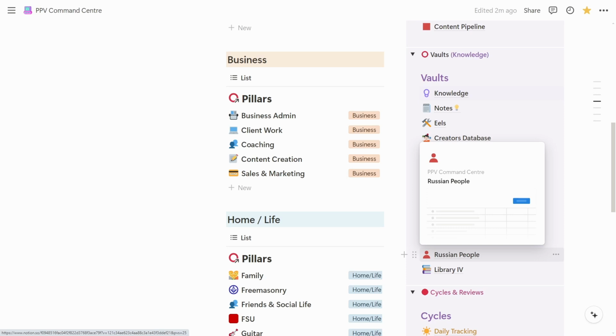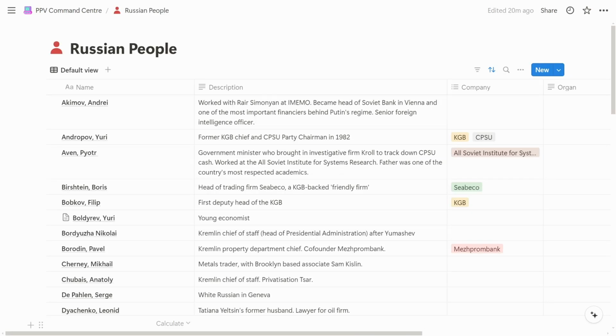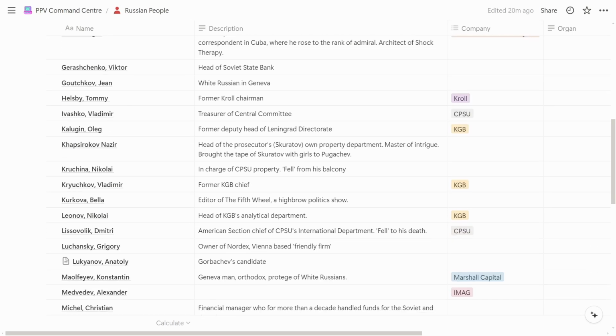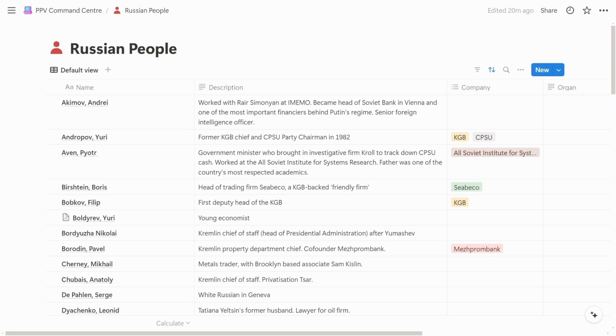So this is one that I created when I was reading Catherine Belton's book, Putin's People. Excellent book, jam-packed with people and relationships and companies and institutions, political parties, etc. So I was having trouble tracking all the people in it when I was reading that book. That's why I've created this Russian People database. So I'm going to be using this to add the characters from A People's Tragedy, because they're also Russian people, or Soviet people, let's call them. I should probably have called this Russian/Soviet people.